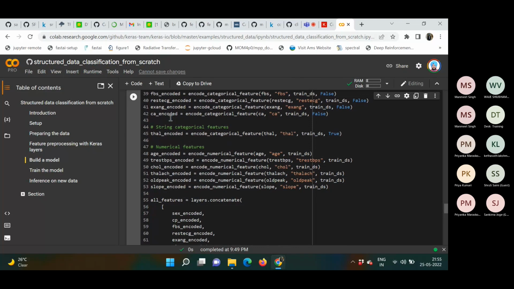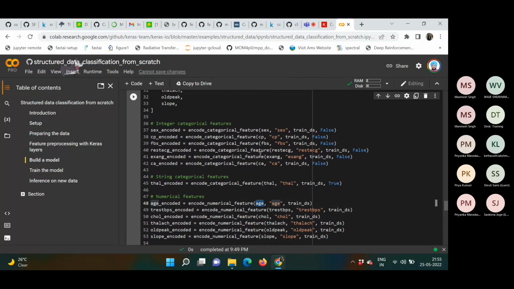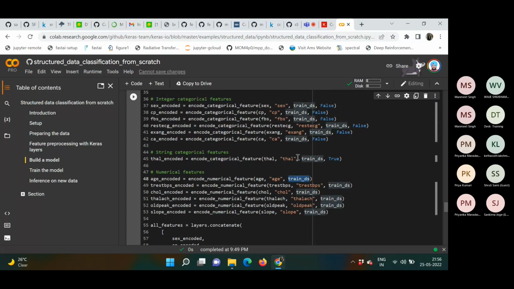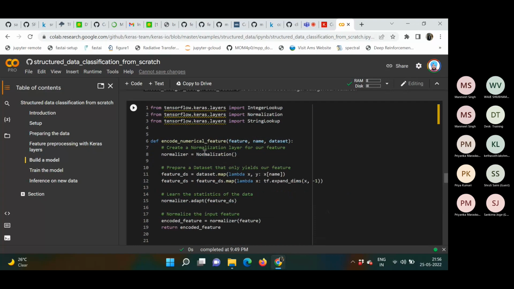So then we will first see how they are performing this for age. So age encoded equal to encode numerical features, which takes as input the Keras data type age, and then you pass the name of this column inside the corresponding variable, which is age, and the data frame, which is the train ds. So it will go inside this function, and what this will do is, feature ds equal to dataset dot map lambda x comma y, such that this will just return from your data set, which is the train underscore ds.